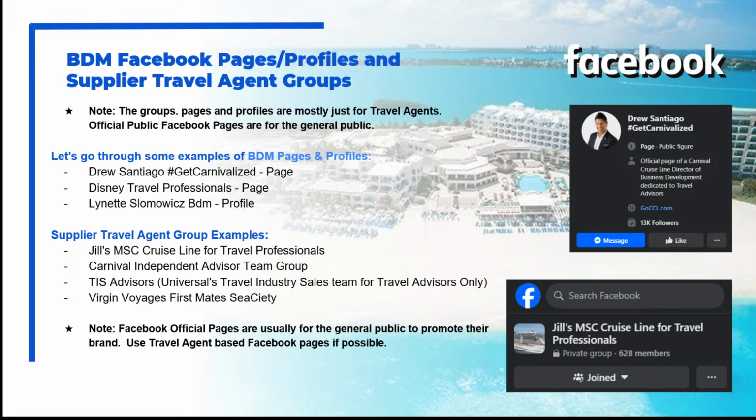Number 2, we have the Disney Travel Professionals. That is also a page, so you can just follow it. It's public. You don't have to ask to be admitted or anything. Pages, you can just follow. You don't need to be asked to be admitted to pages on Facebook. You can just follow freely or like them.